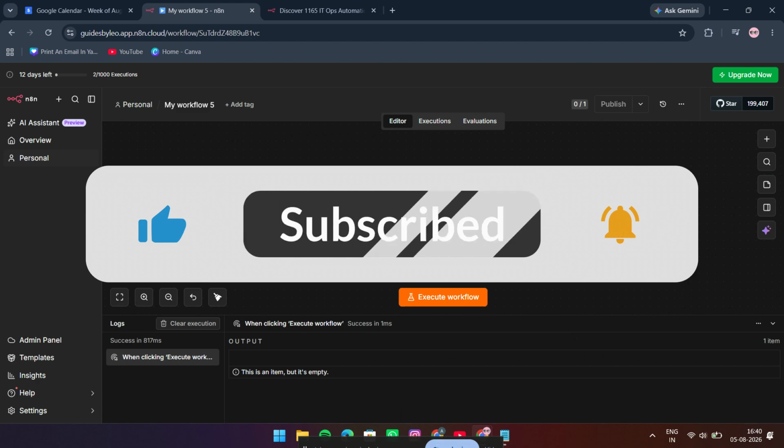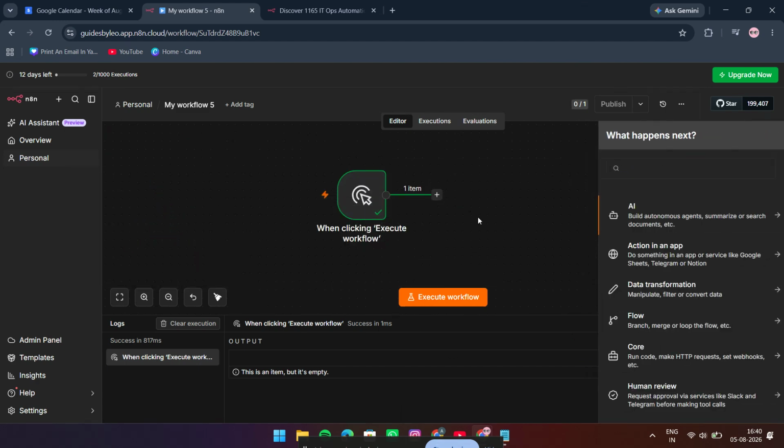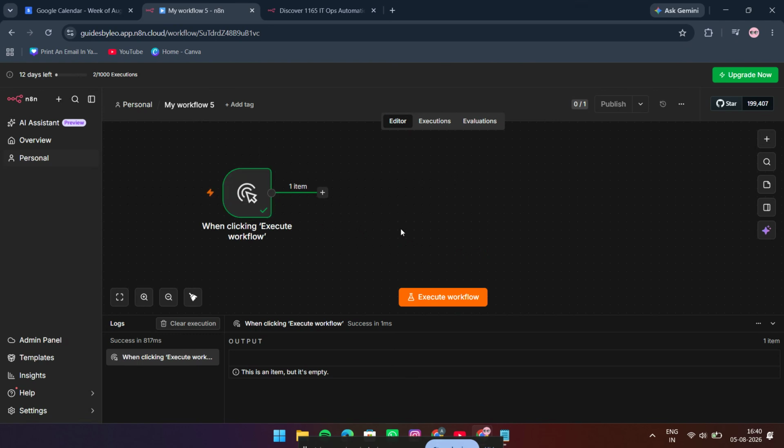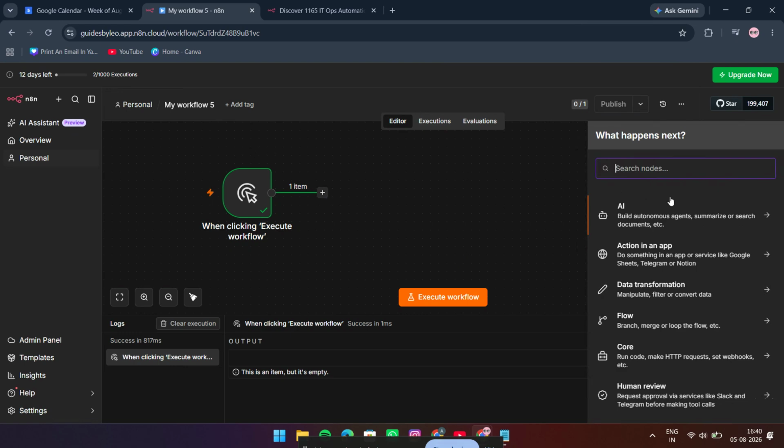First, open the workflow you want to use inside N8N. This is the workflow where your Facebook lead ads data will be added, so make sure you're in the correct automation before you continue. Once your workflow is open, look at the nodes panel. This is where you can add new triggers and actions to your automation.